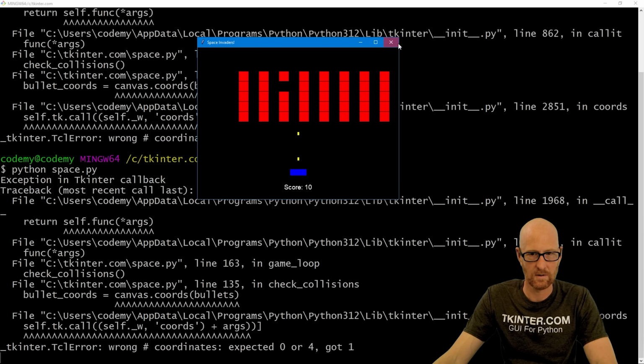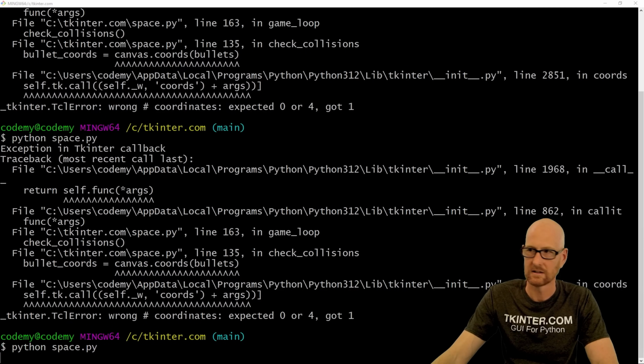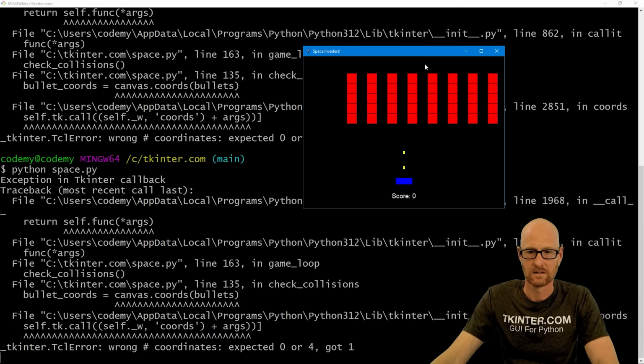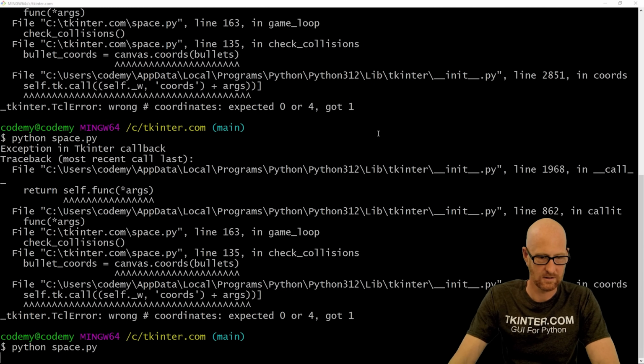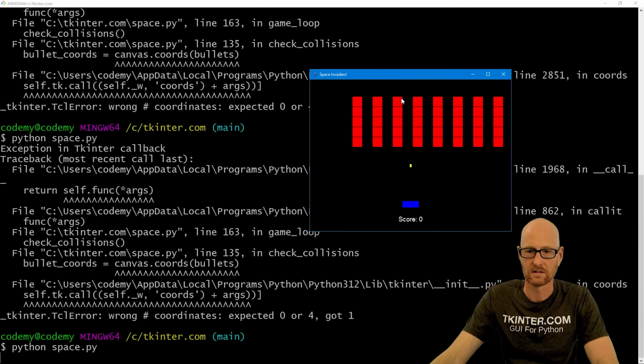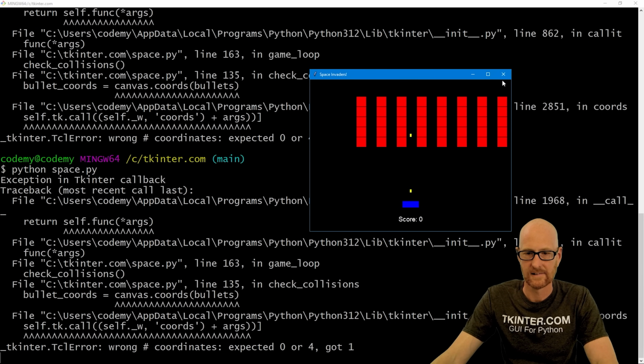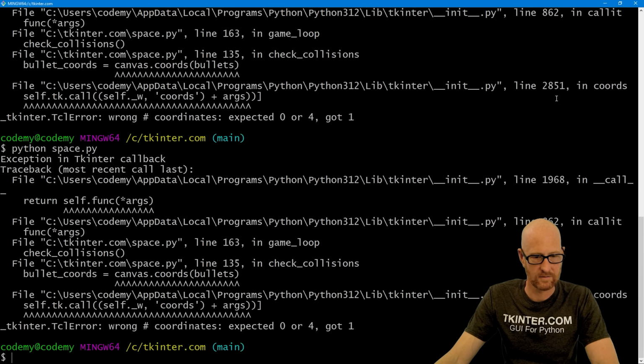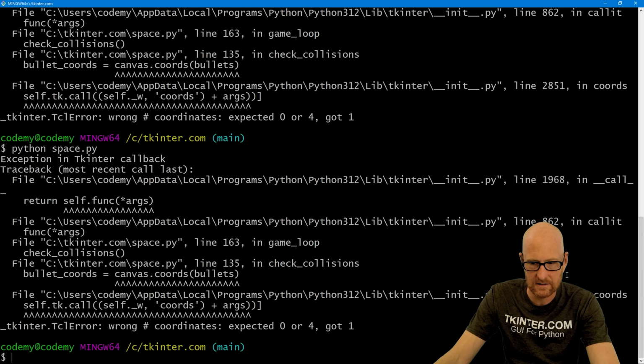Self.chords.args. So I'm getting an error whenever I hit the spacebar twice. So what's going on there? Yeah, something going on there. Let's see if we can read through this real quick.